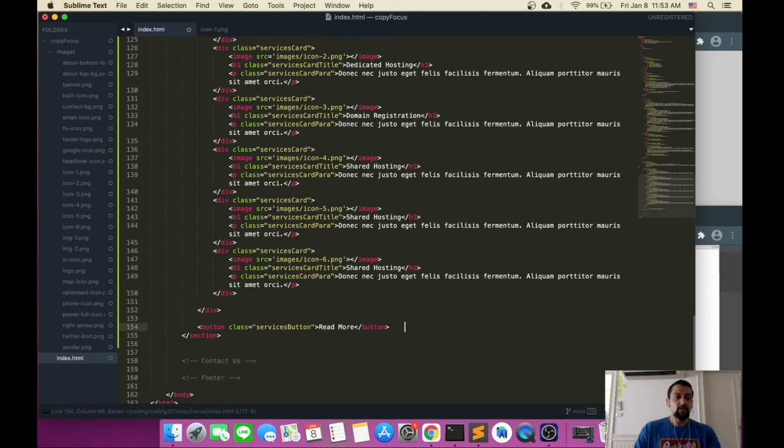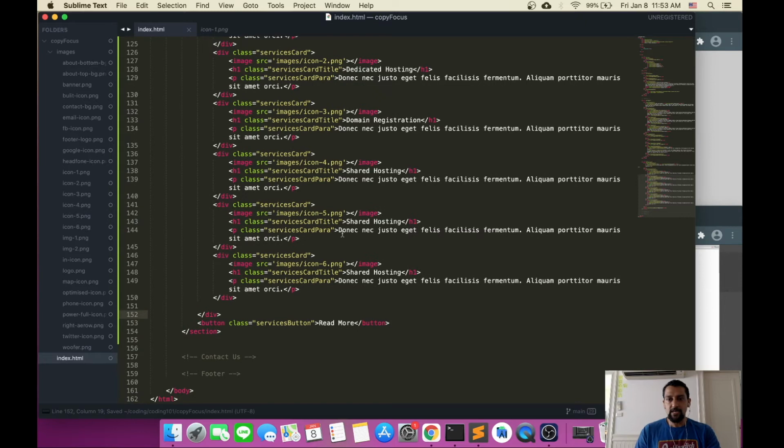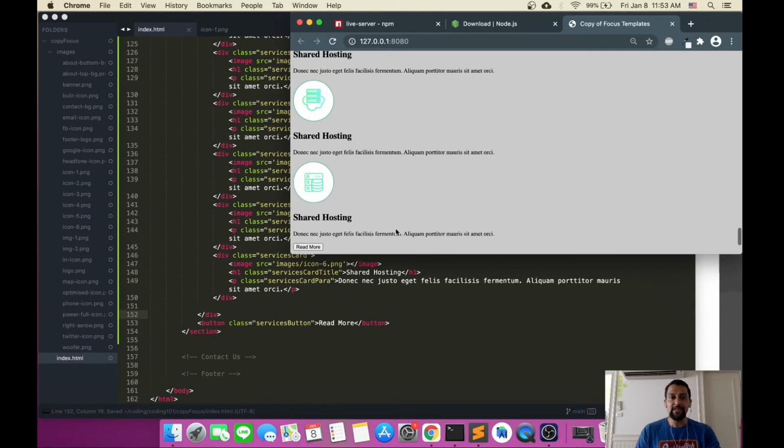But for today, pop it outside or pop it inside. Visually, it is not going to make a difference. It's always going to show up here visually. It won't make a difference.